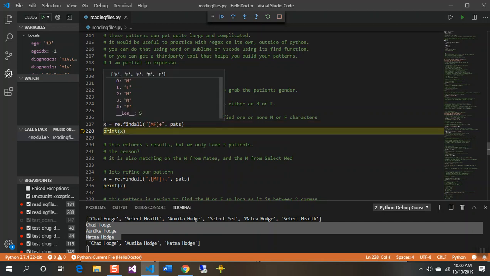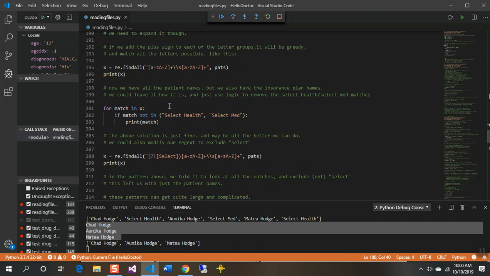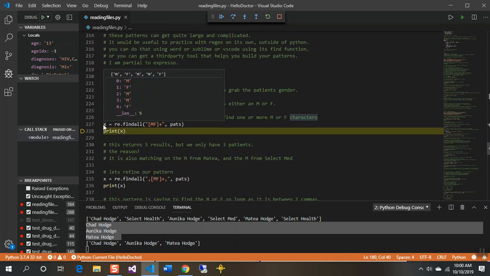So if I hover over it, we got, again, 5 matches, but there's only 3 patients. So it's probably matching things like, let me see, Matea, her first letter is a capital M, or select med, right? So those are probably the other 2 matches. Are they M's? Yeah, they're M's. So that's what's happening, right? So we did pretty good. We got all of our genders, but we got a couple of false positives, right? We got a couple of other things that we shouldn't have grabbed.